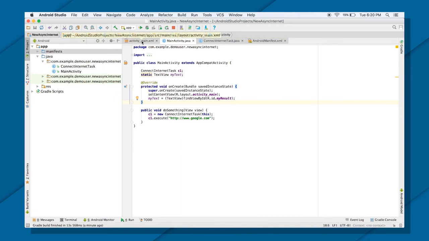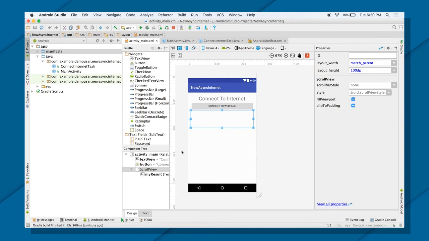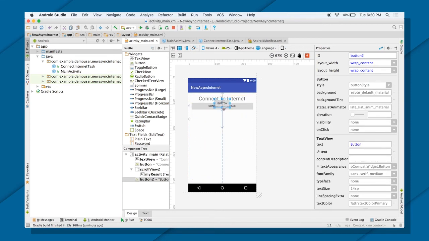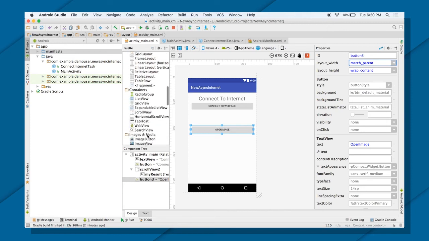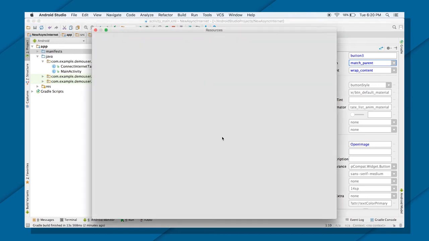Now let's move on to the second part of this application, where I'm connecting to the internet and downloading an image. So the same thing, all I need to do is add a button. Okay, this time let's just put a button, and I will call it open image. And below this, this time around, I don't need a text view. I need what? An image view. So here below, I'll put an image.